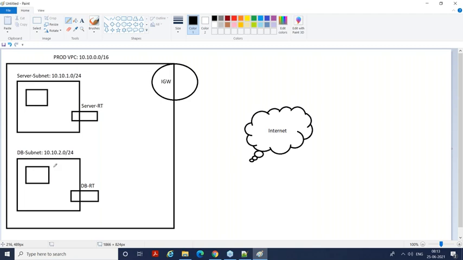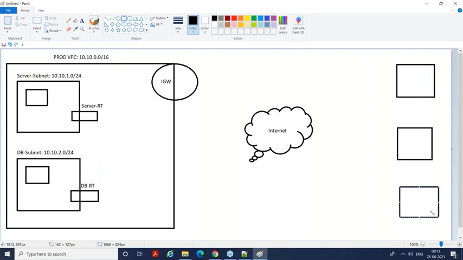So now let's start with our use case discussion one by one. So use case 1, 2 and 3. We are going to discuss 3 different use cases, 1, 2 and 3.